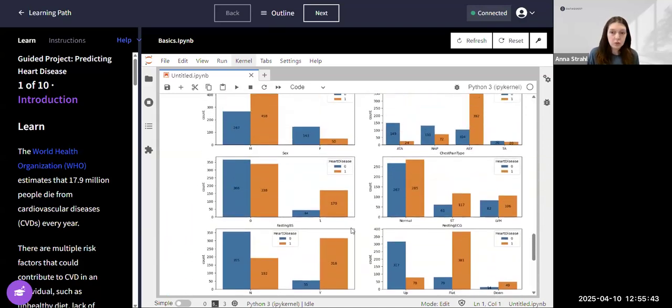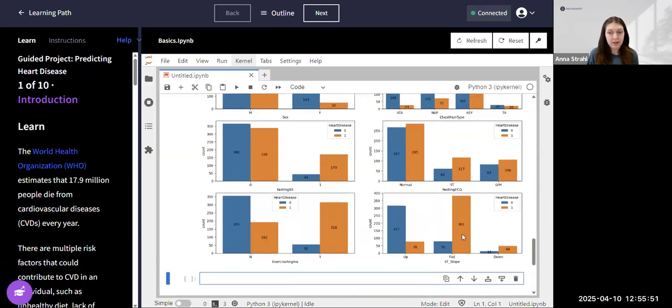But the issue with this exploration so far is we're only looking at our categorical variables, and we're going kind of on vibes. Yes, we can tell that there's a difference here between flat and up, but it's not tangibly quantifiable.